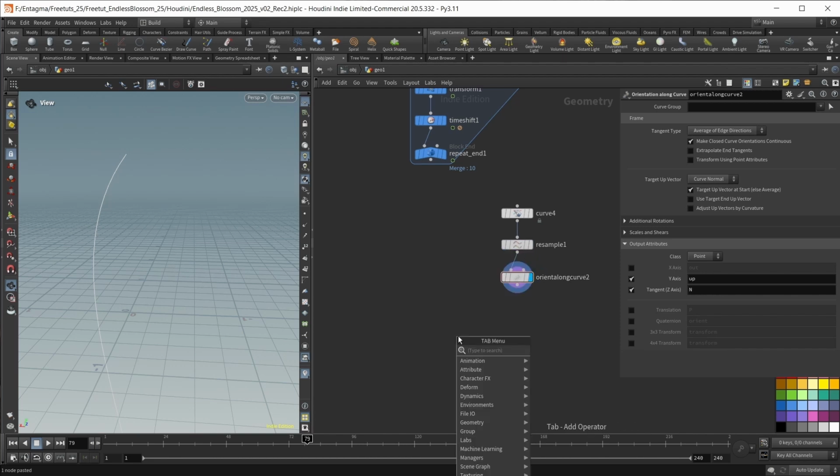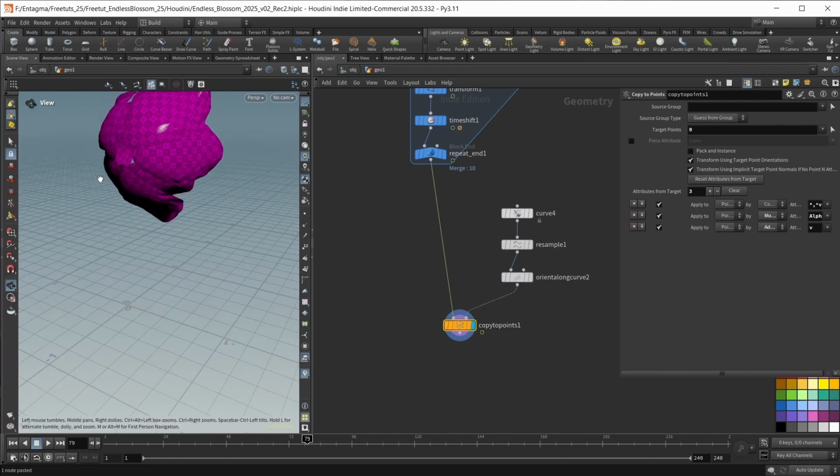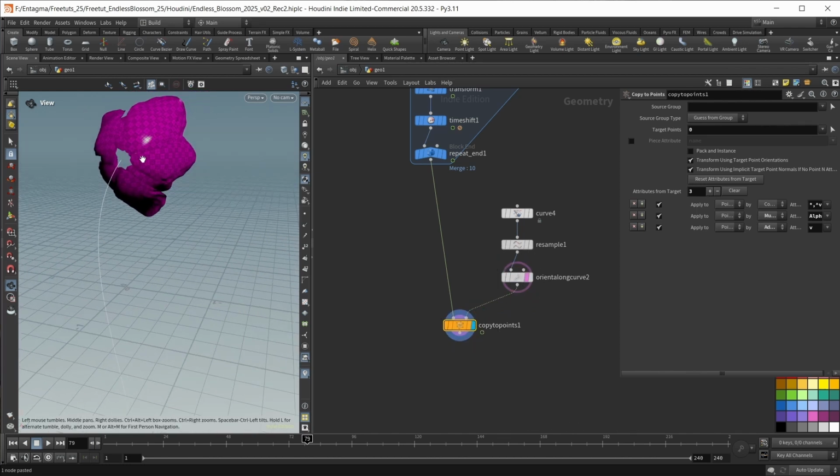And what I now finally can do is I can drop down a copy to points, wherein the output of my for loop into the first input. And before I wire in the second input, I should restrict this just to the endpoint. So let's just add a 0 in here on target points, and then wire in my orientation on a curve. And now my flower petal is right at the end of my curve in here.